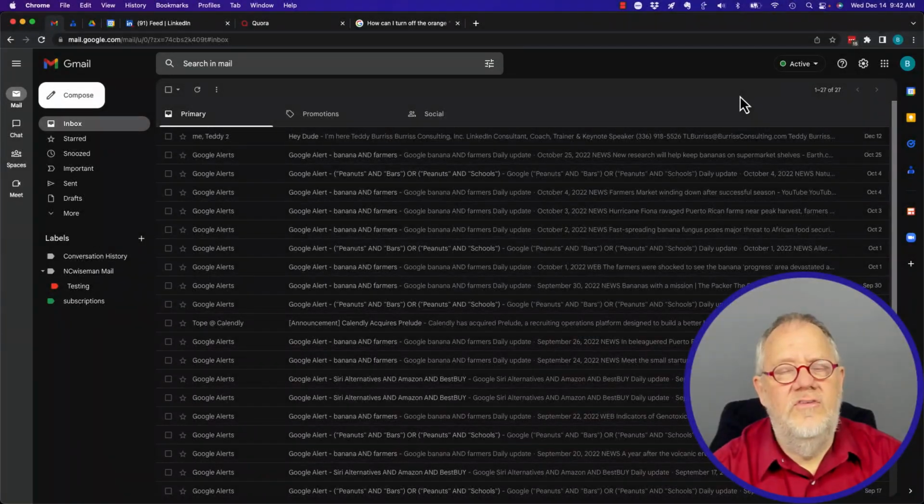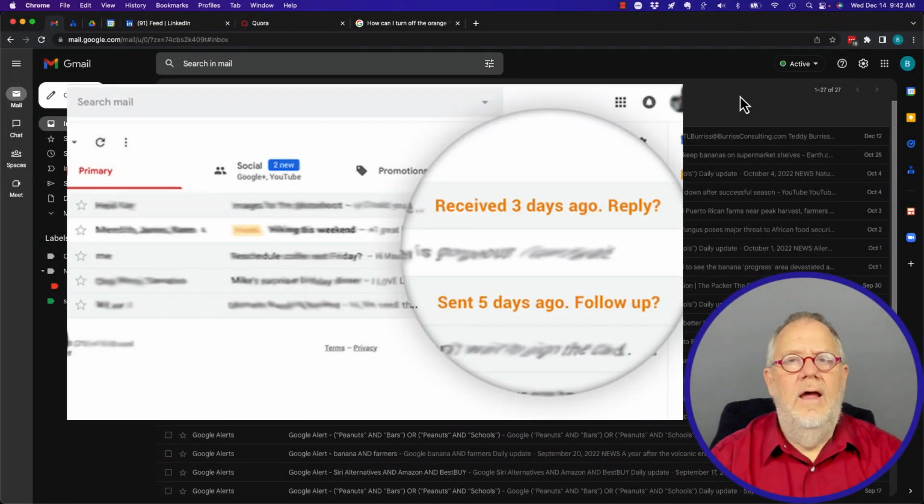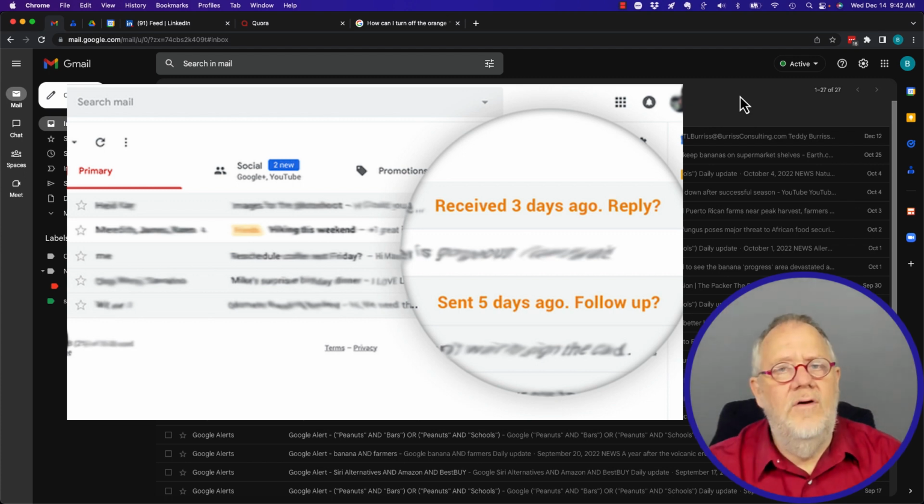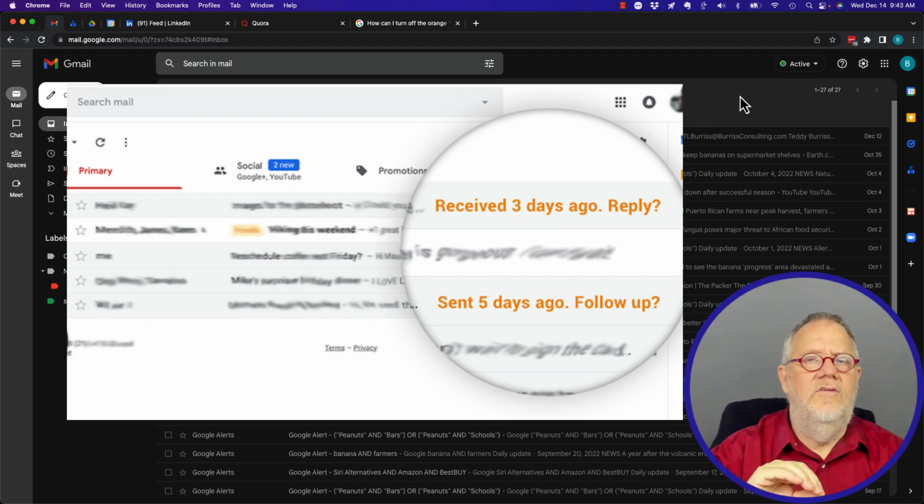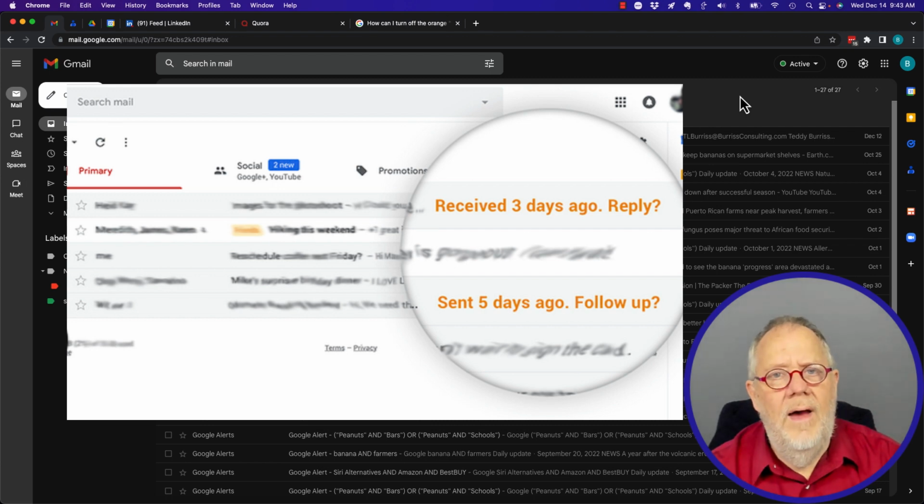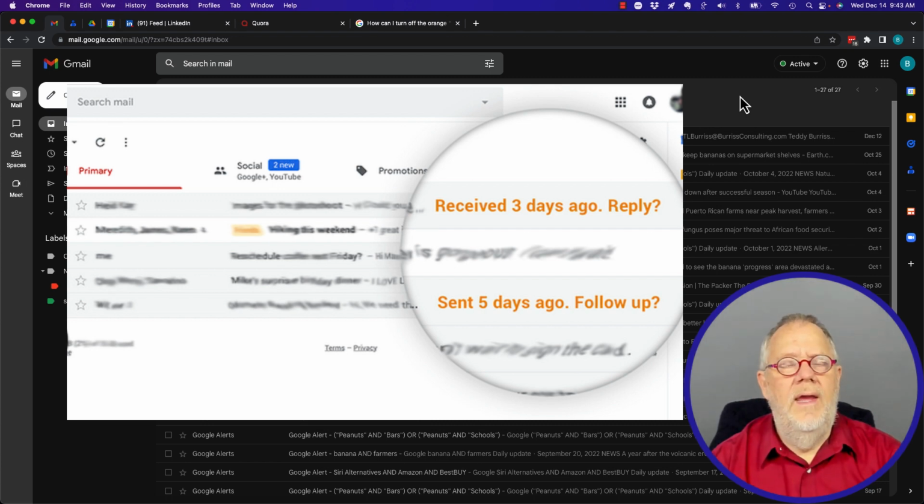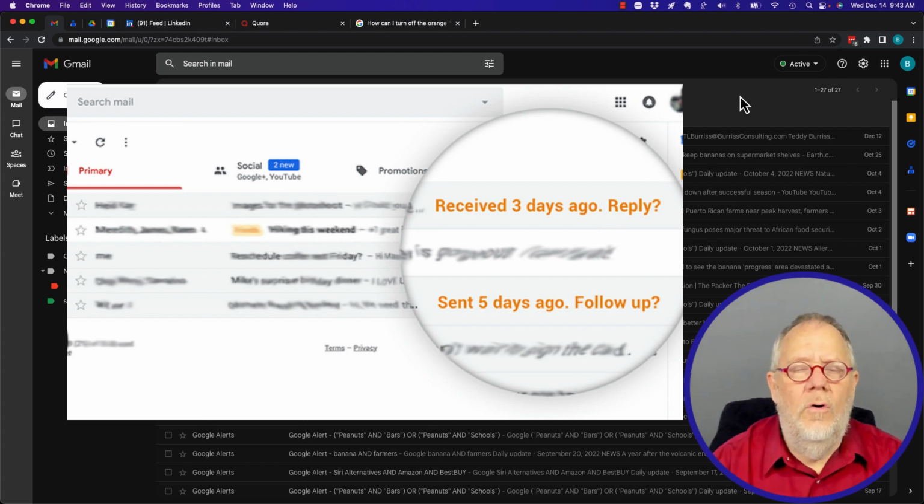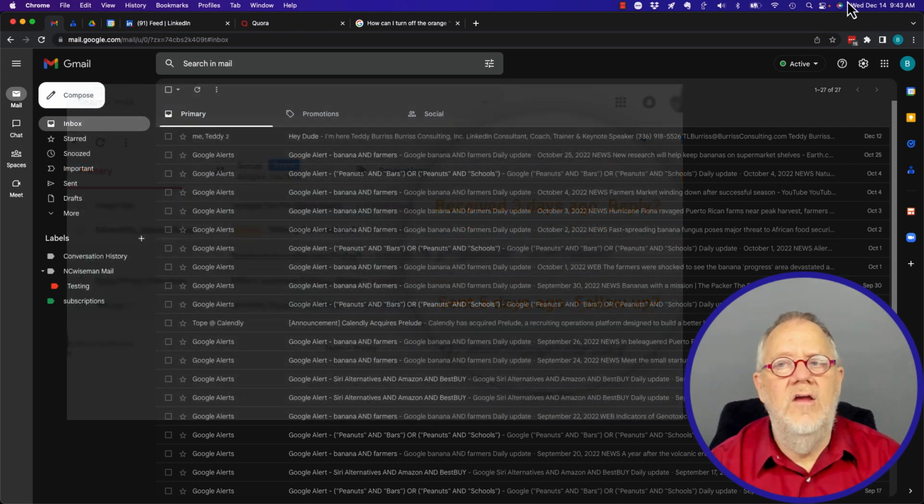They're called nudges, and this is what they look like. It's either a notification to reply to an email, or a notification to follow up on an email you sent, and they show up in either your Google or your Gmail app on your device, or they show up in the web browser, and this is how you manage them.